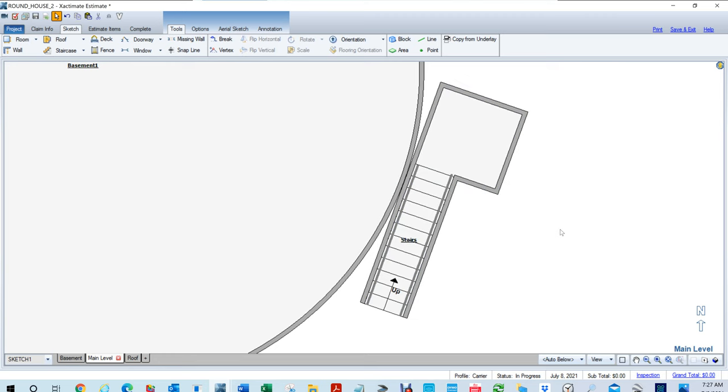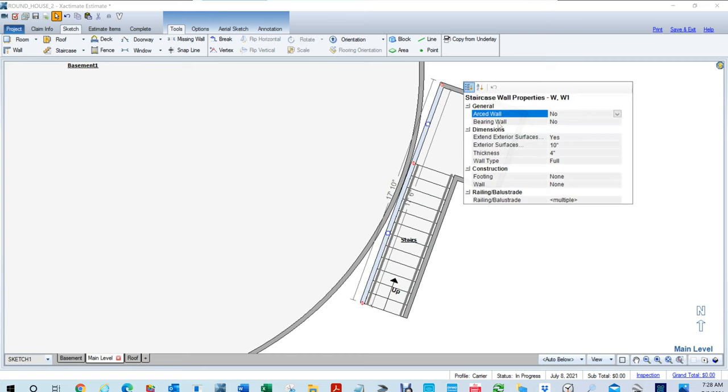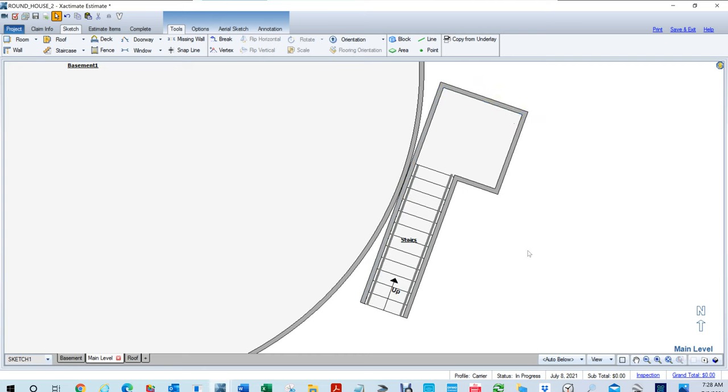Now what I'm going to do here is click on this wall. I'm going to hit Control Enter to get to my properties. On my arch wall, I'm going to tell it yes. Okay, so now I can arch this.